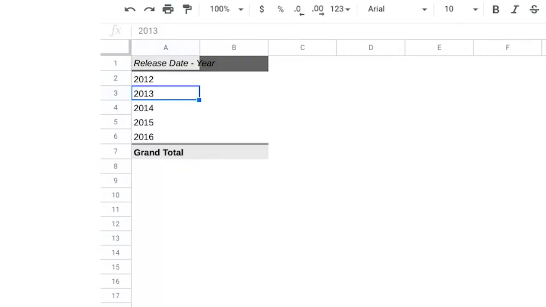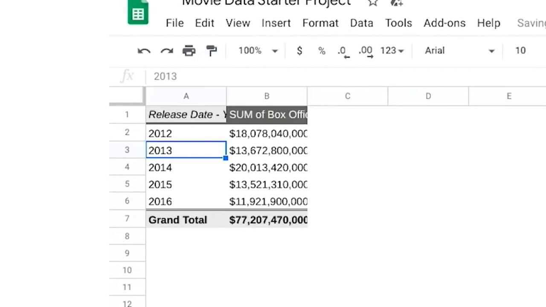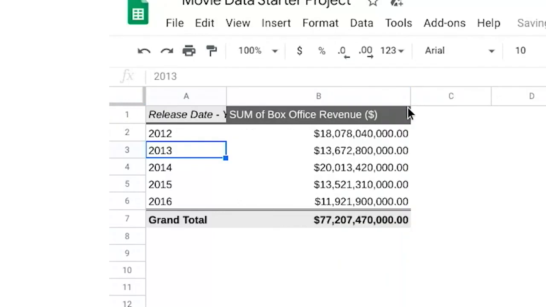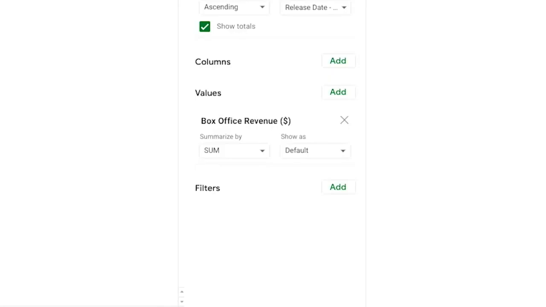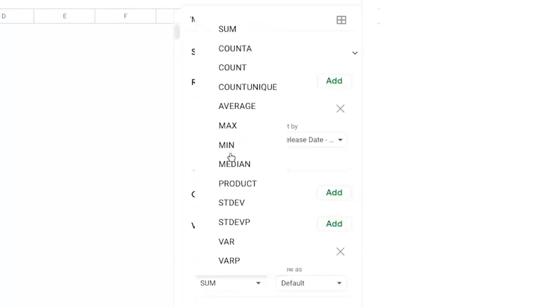Next, we want to work with values. We'll add the box office revenue data here. This populates the column next to the release dates with the total box office revenue in each year. These calculations are automatic because the pivot table is already set to summarize the data using the sum function. So no need to change this setting. There's other functions in the Summarize By menu, though, like Min for the minimum amount of revenue for each year and Count for the number of movies that generated revenue in each year.